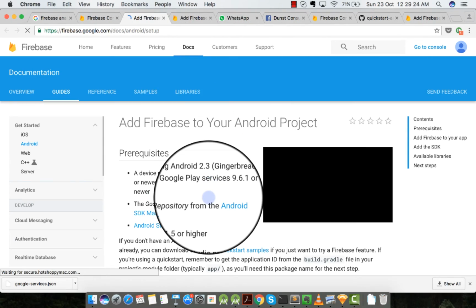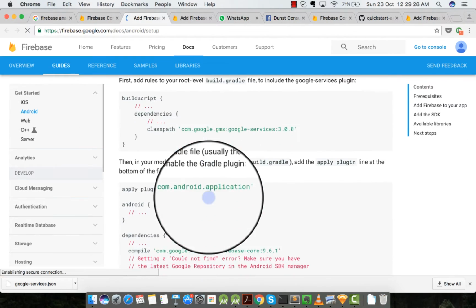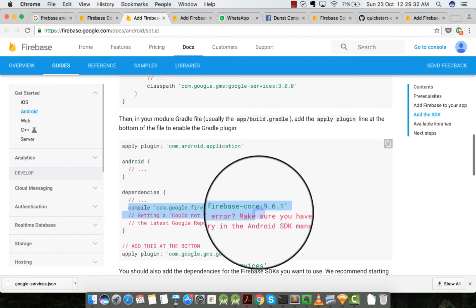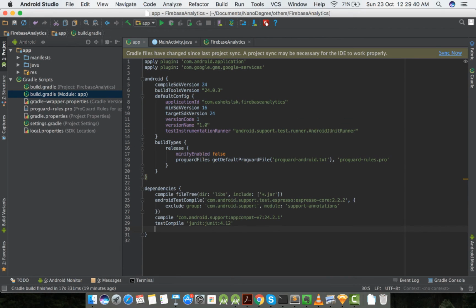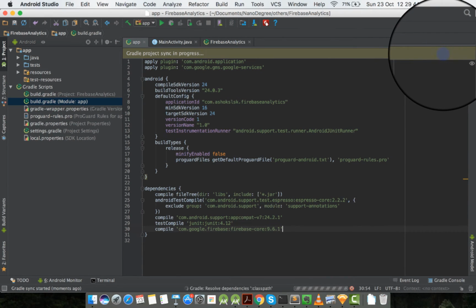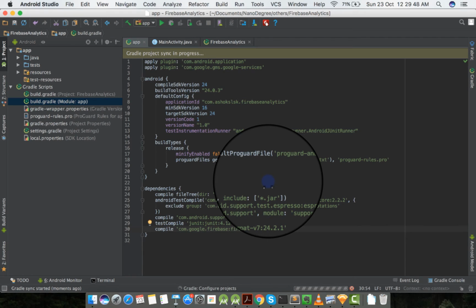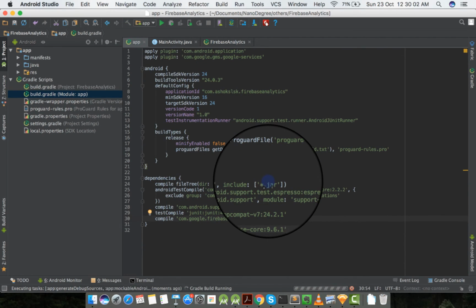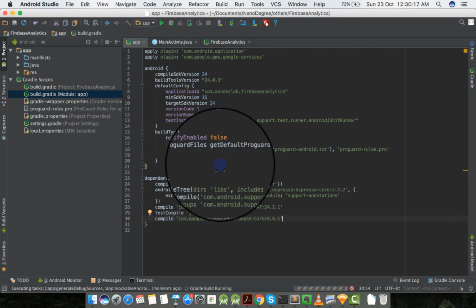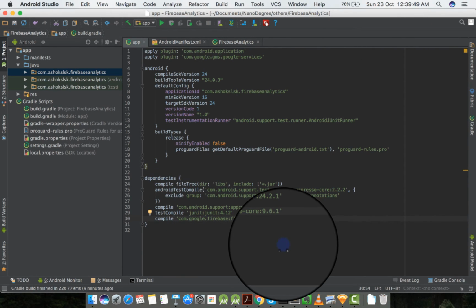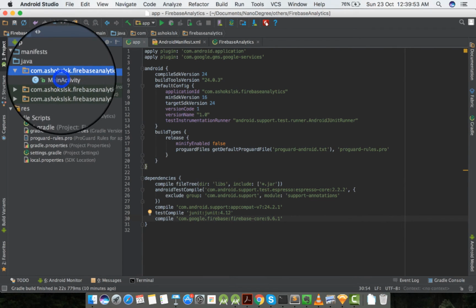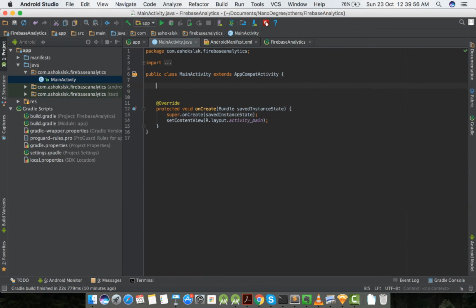Firebase has a decent setup guide on its website. That's the Firebase Analytics library dependency, which we will be using. As of the date I'm creating this video, 9.6.1 is the most recent Firebase library. It may vary when you are using it, but things would be the same.